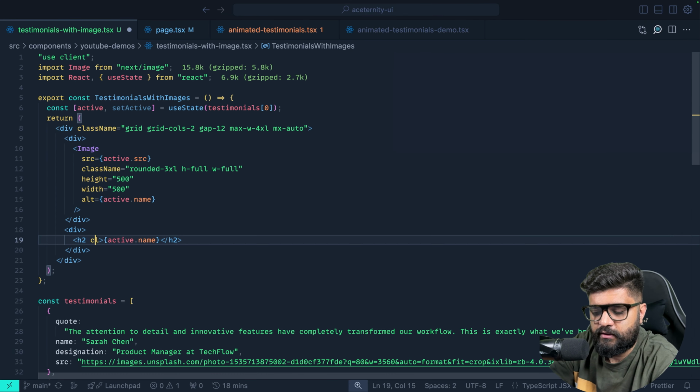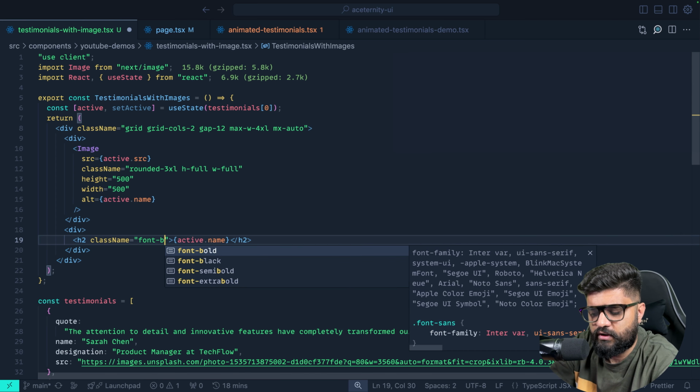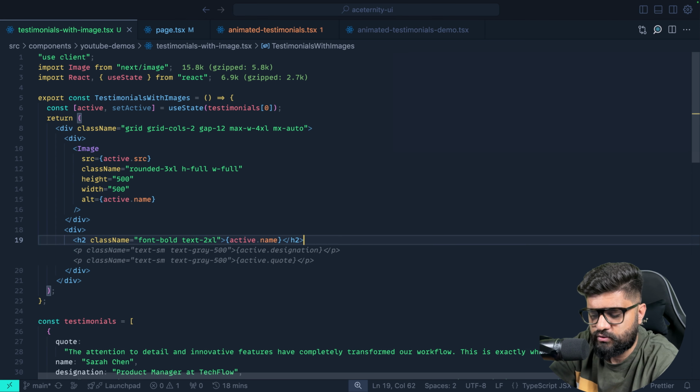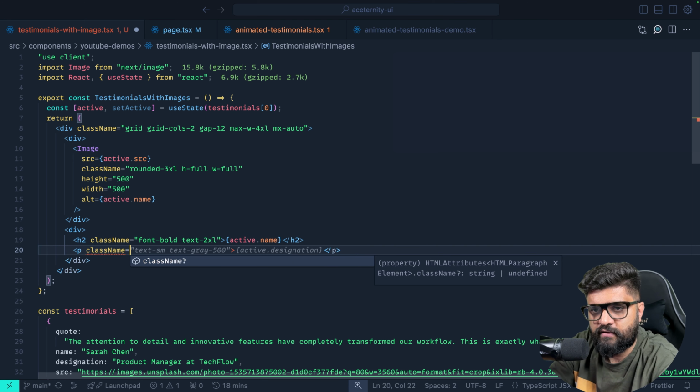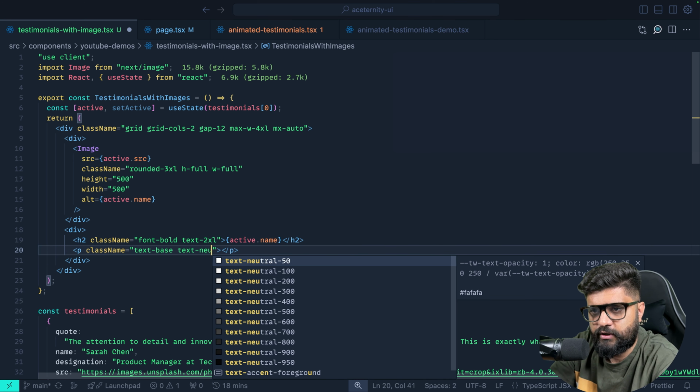I want to style it a bit. Class name equals font-bold, text-2xl. And I also want to have the designation right below it. So I'll have it as text-base, text-neutral-600.